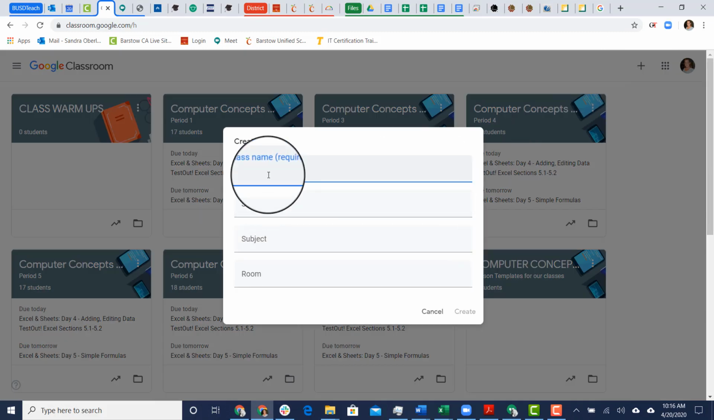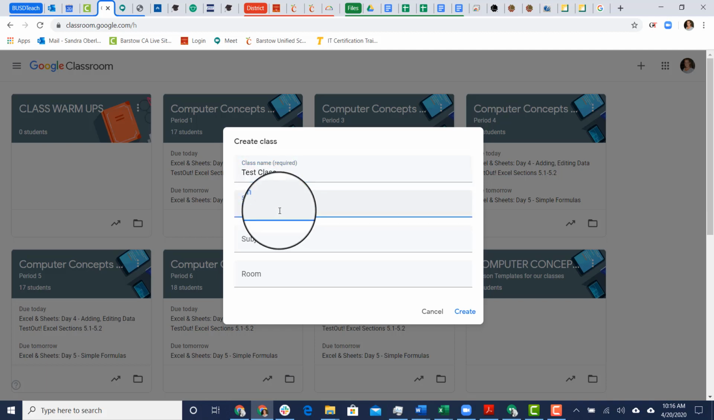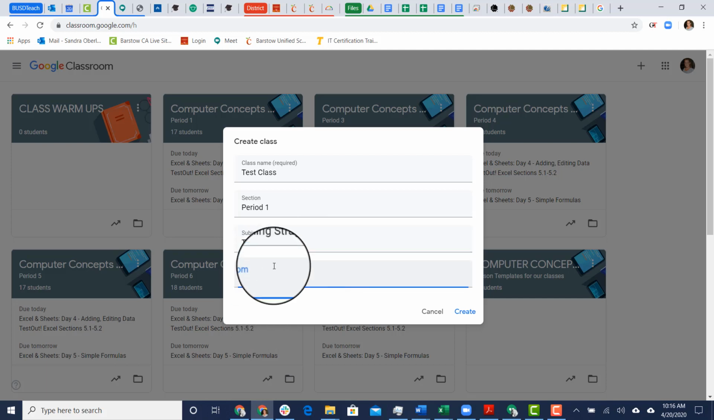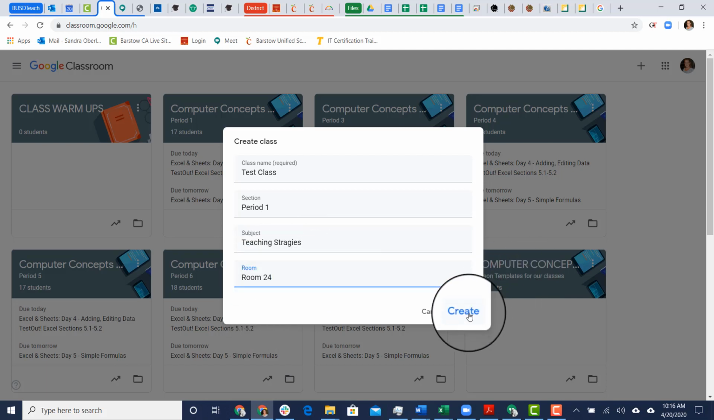And then you're going to give it a class name. This part is required. I'm going to call this test class so that we can play with it. And section might be period 1, it might be computer concepts, whatever. And so this is going to be cheating strategies is the subject. My room number, room 24. Okay, so I'm going to create.